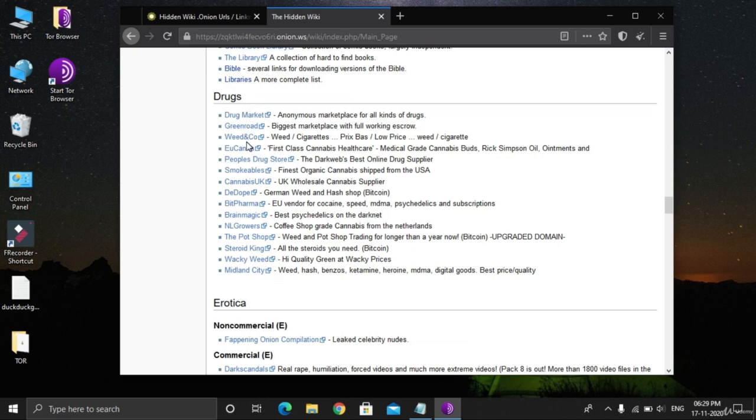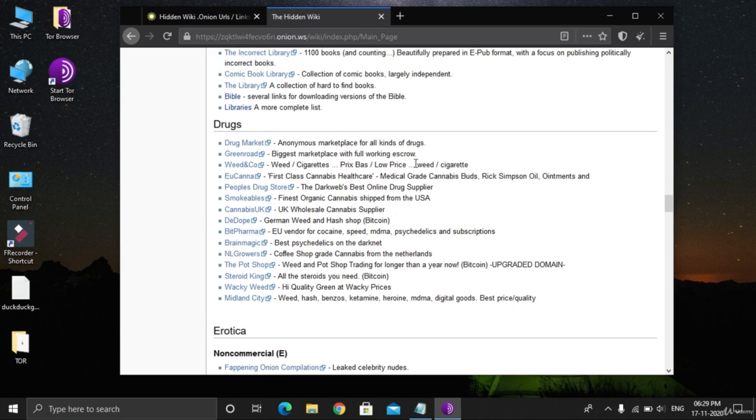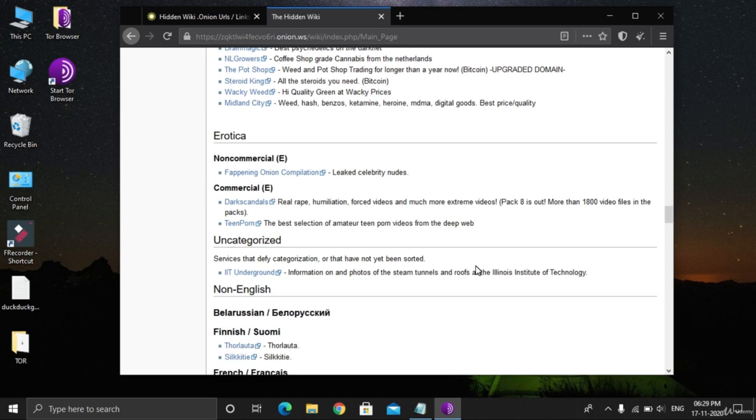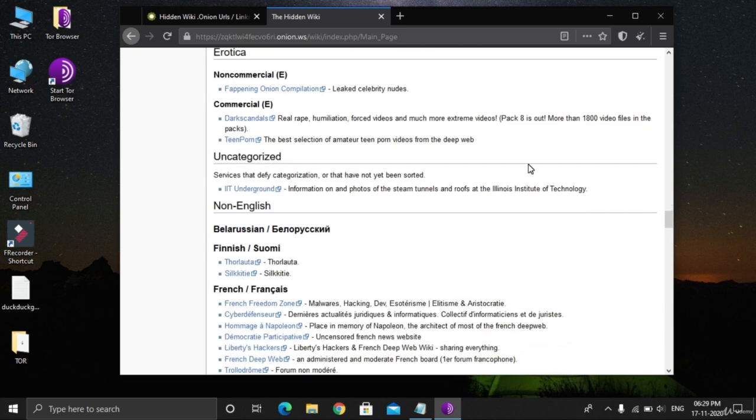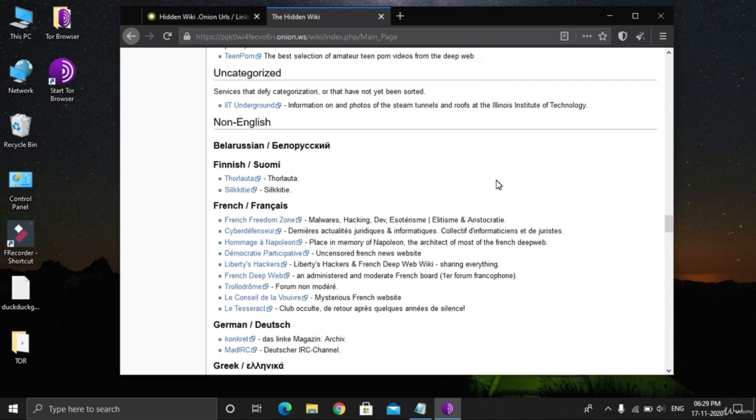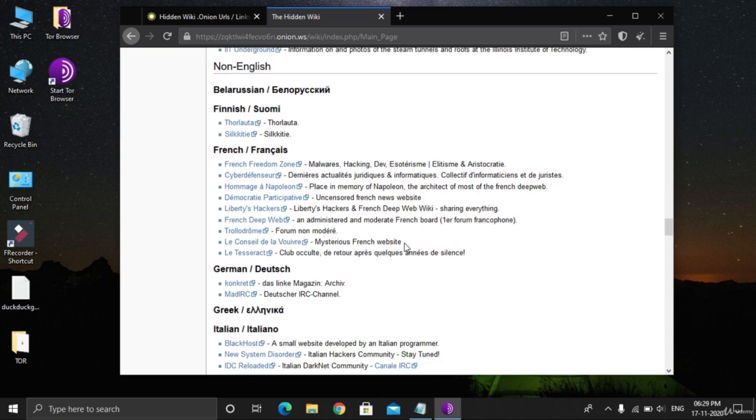So the drug section. You can find any drug, literally any drug on the dark web. Coffee shop grade cannabis from the Netherlands. Weed and pot shop trading for longer than a year, and now weed, hash, benzos, ketamine, heroin, MDMA, digital crudes, all of them. Erotica section, we will not be talking about it because it's against the terms of Udemy.